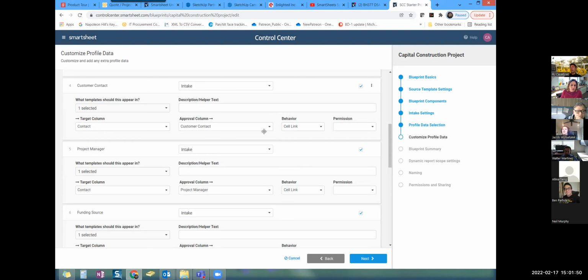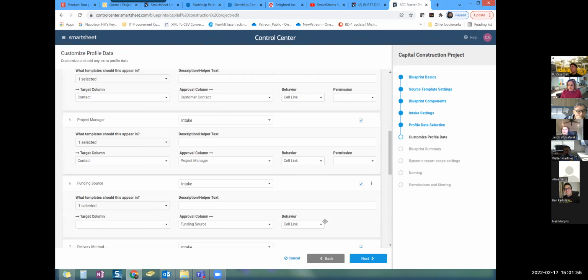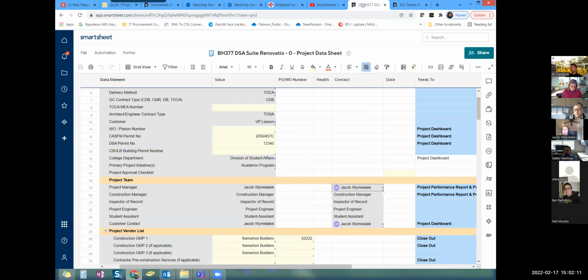Now, the next piece is behavior. What does everyone think the behavior in this means? Just go ahead and select on it, and what do you think happens? I'll give you a hint. Go back to the project data sheet really quickly. Look at that cell. What do you think we selected for behavior in here? Selectable value. So can you edit it?